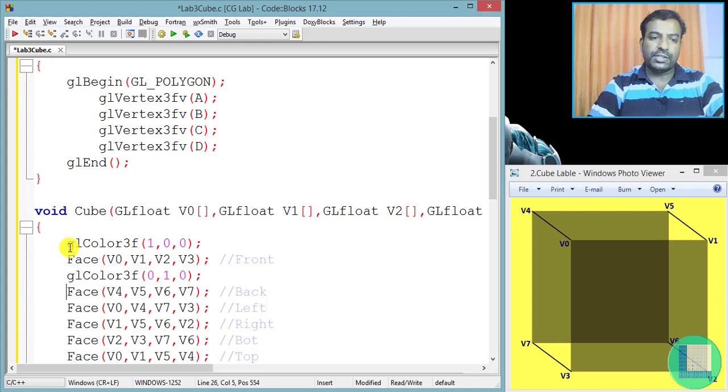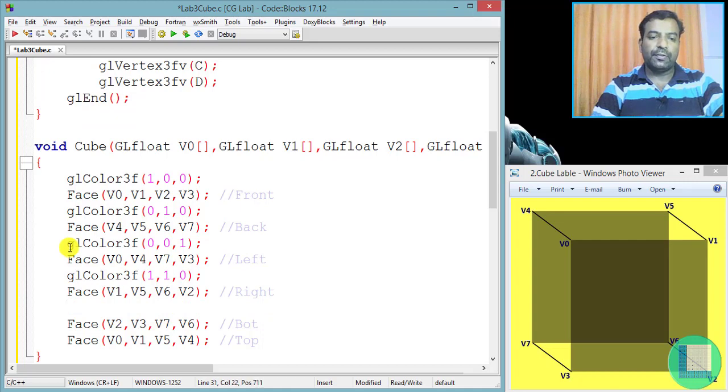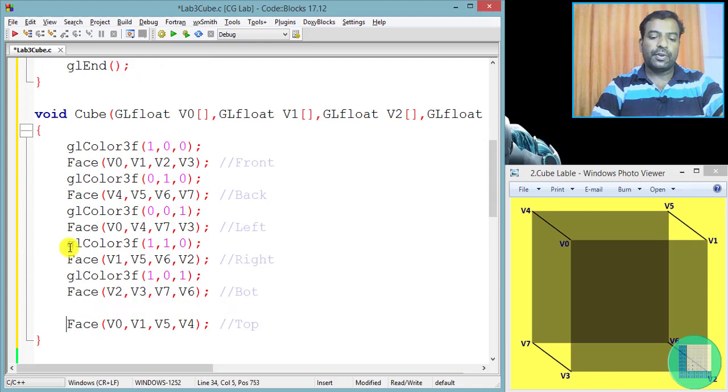And the left face, I'm just going to make it the color blue. Fine. And now what about the next face? The right face I'm going to have. So let me make this a combination of red and green, and let me make this a combination of red and blue, and let me make this a combination of green and blue.